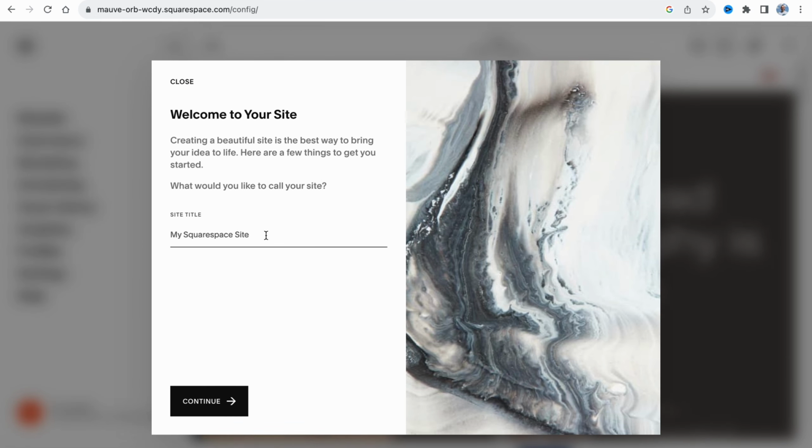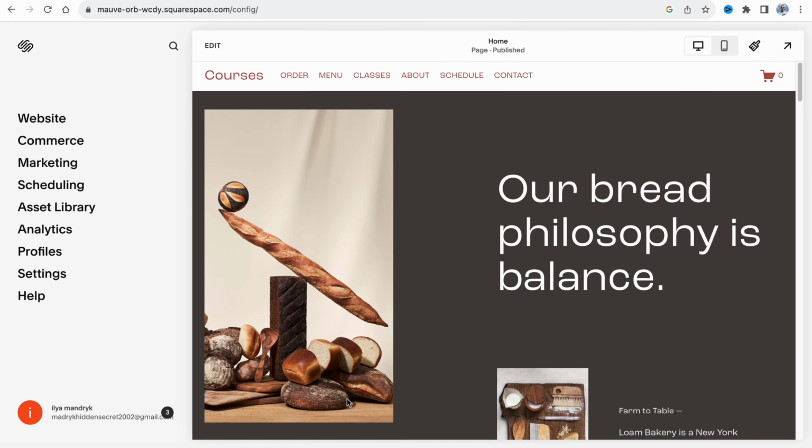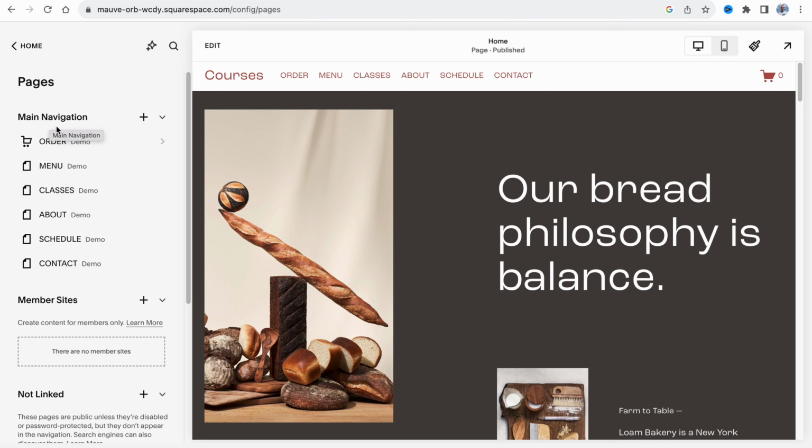So here we are. We need to set a title. Let it be courses, like this, continue, next, and get started. So here we are, and to interact with the structure of our course, we need to open a website and then find the necessary area.